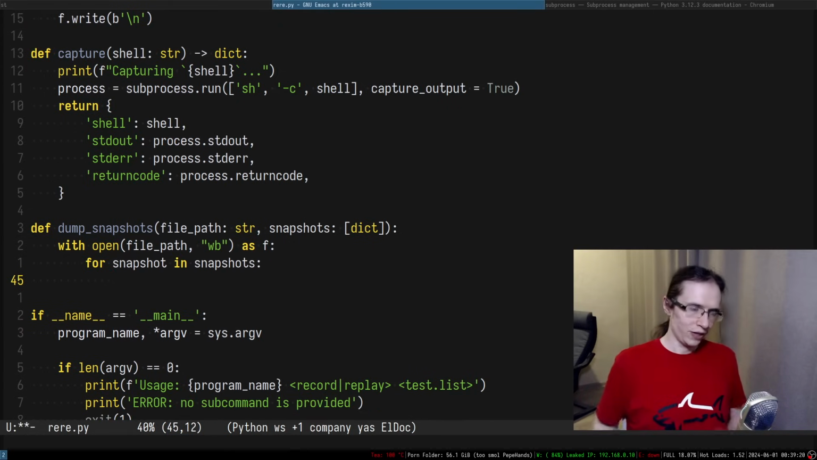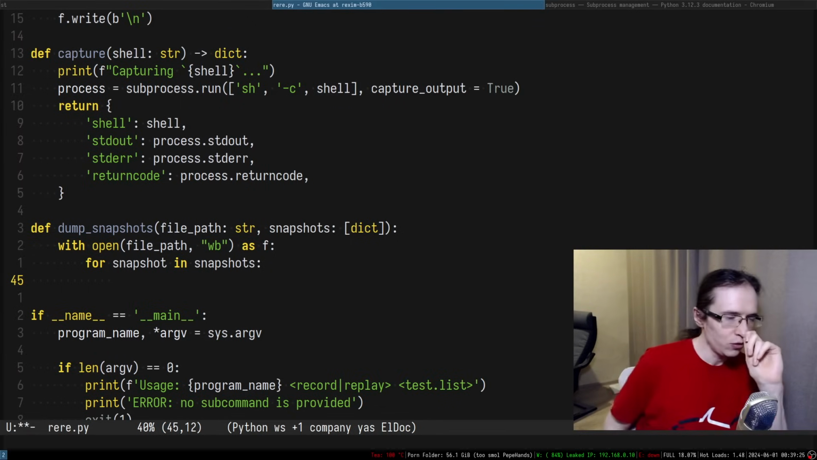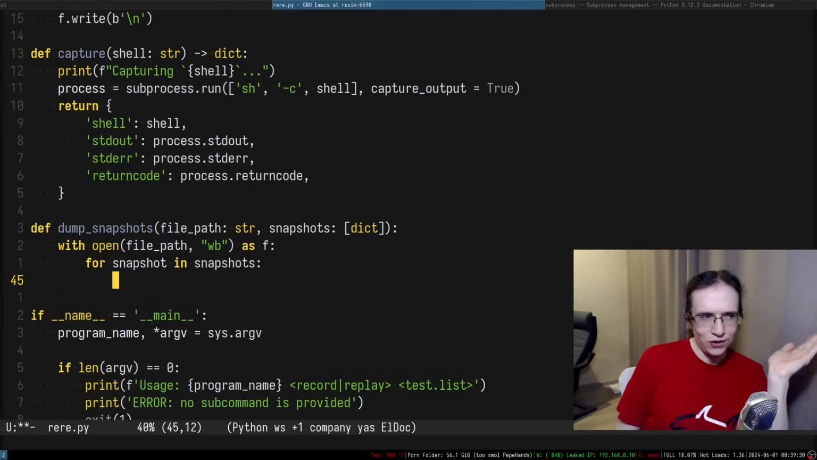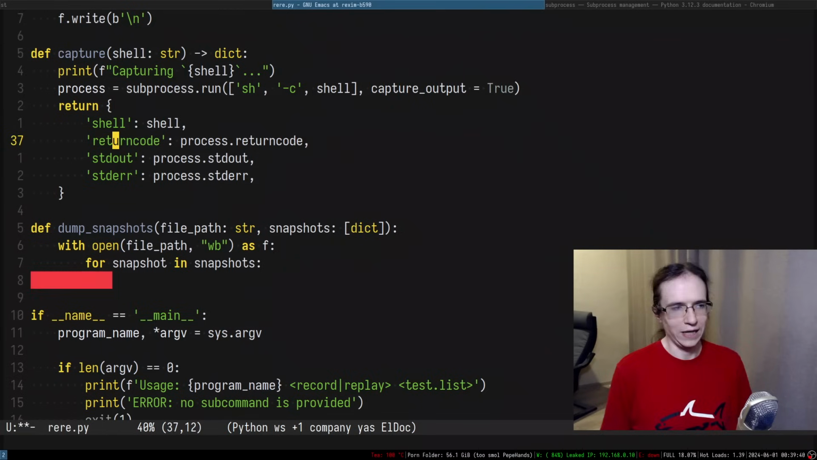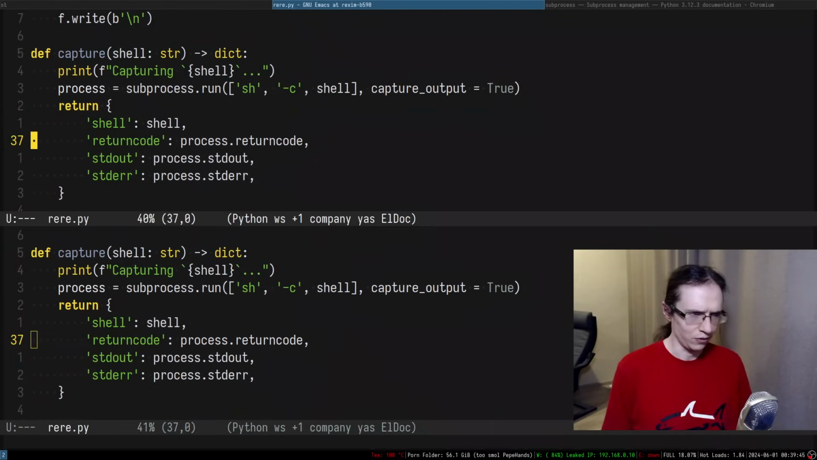And for each snapshot, how we're going to go about that? That's a very cool question, I think. We need to... Yeah, we can just probably save everything sequentially. So we're going to say shell, standard output, standard error, return code. Or maybe return code is going to go first. I don't really know, right? So it doesn't really matter that much.